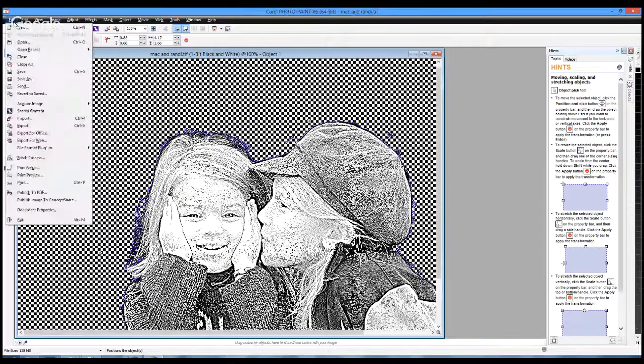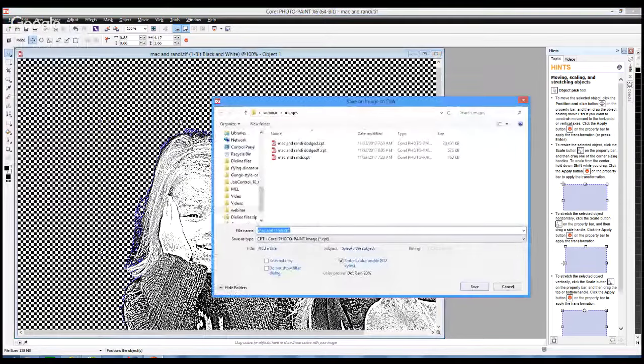The next step is to go File, Save As. I'm going to call it Webinar. I'm going to save it as a CPT file. Very important, because if I save it as a Corel Photo Paint image, it keeps the transparency, which I want to keep if I want to put this on glass or on acrylic, because I need to invert the image after the fact. And again, I can do that in CorelDraw. I'm going to say save.